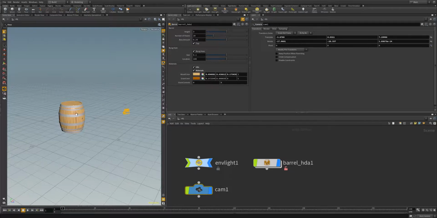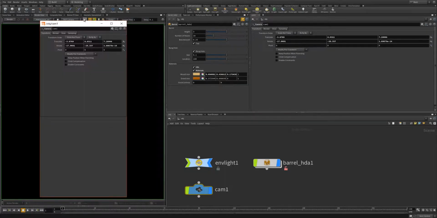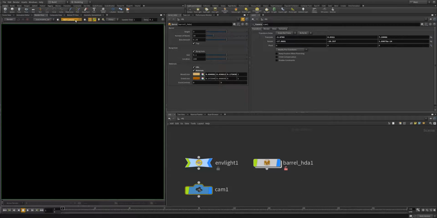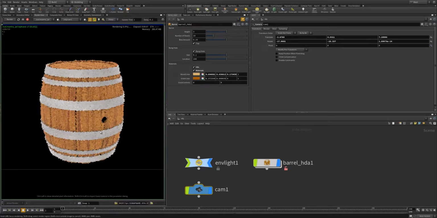So now that I've got a light and a camera, let's take a look at how to render. So in order to render, we'll go ahead and go over to our render view, and we'll select our camera setting, our camera source here. And we're going to select Object Camera 1. That is the camera that we've just created. And then we'll go ahead and just hit Render. And you'll see Houdini will very quickly go to work rendering our barrel.